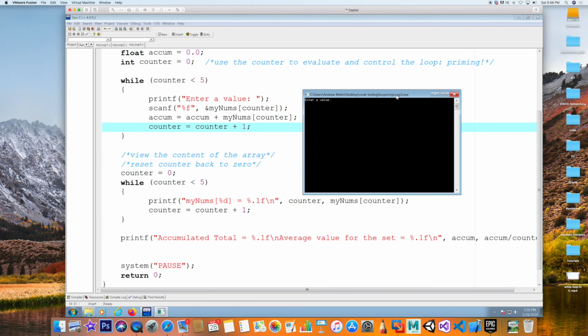So that's fine. 34, 66.2, 17, 19.3. So I'm on my 4th number. Now I'm on my 5th number, which is 4.2. And sure enough, I retrieve what's in the array. It got stored in the array. Num0 had 34.0, etc. And then the total, and then the average.